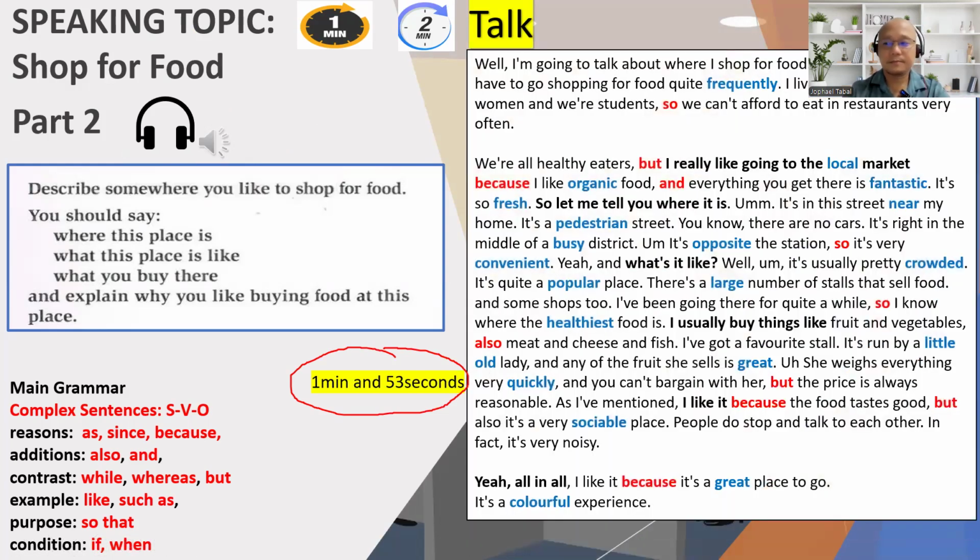Well, I'm going to talk about where I shop for food. Like most people, I have to go shopping for food quite frequently. I live with a couple of other women and we're students, so we can't afford to eat in restaurants very often. We're all healthy eaters, but I really like going to the local market because I like organic food, and everything you get there is fantastic. It's so fresh.